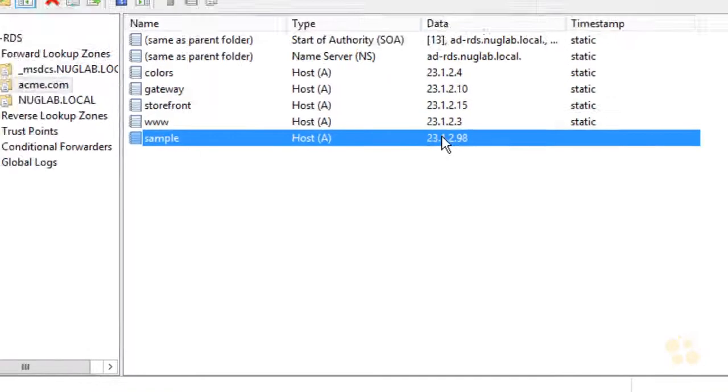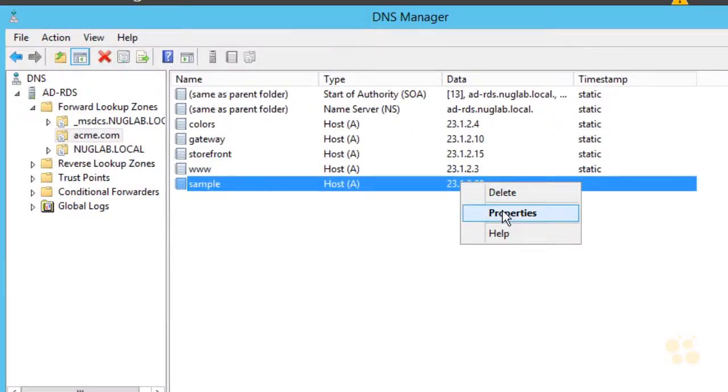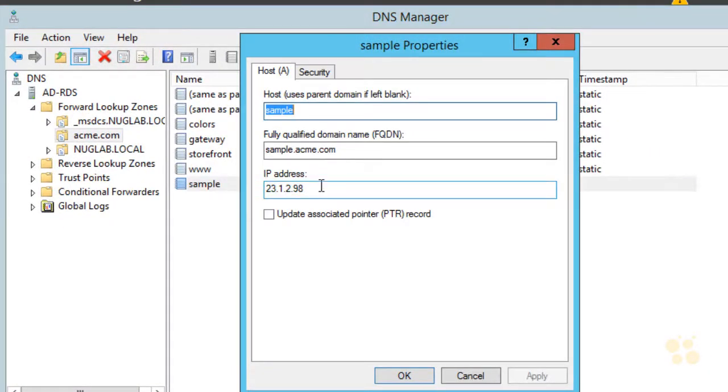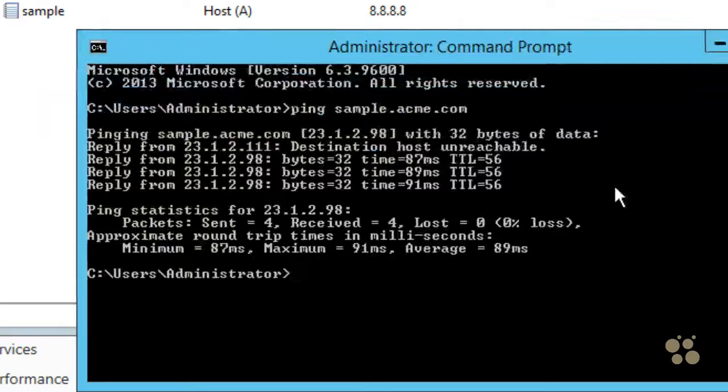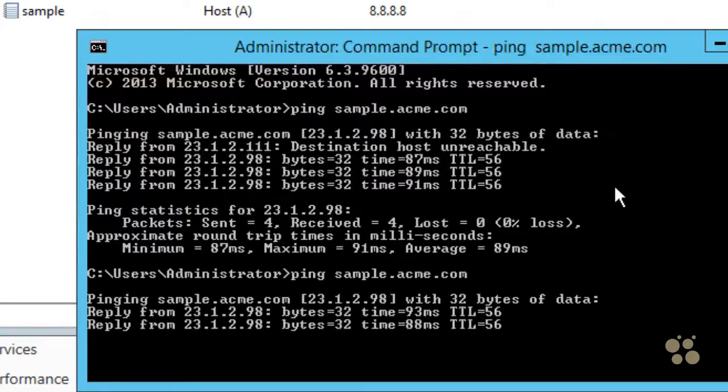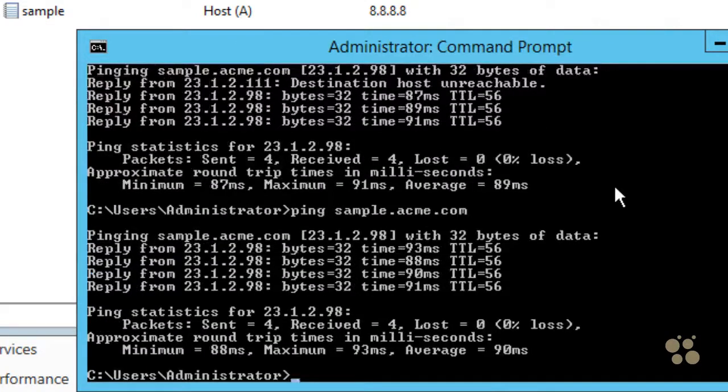And just for grins, if we went back in and edited the properties of that entry and changed the IP address to 8.8.8.8, which is one of Google's DNS servers, and clicked on OK. And then if we go back to the command prompt and hit the up arrow key and go to sample.acme.com, from here it's pinging the same IP address. Why is that? The answer is my local computer. This computer right here is caching that information. It's not checking with DNS anymore.